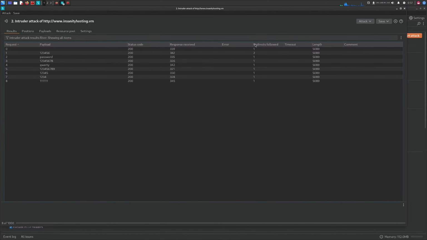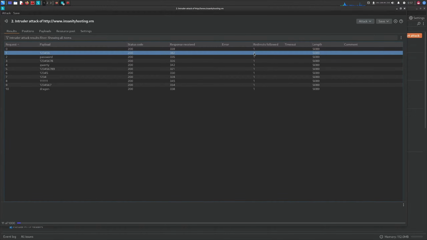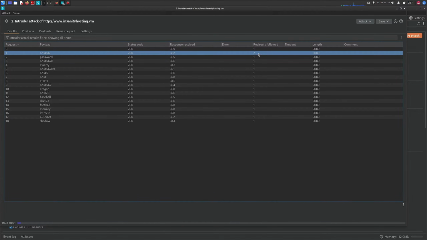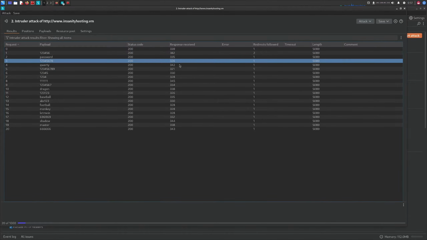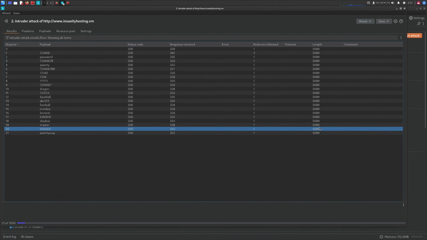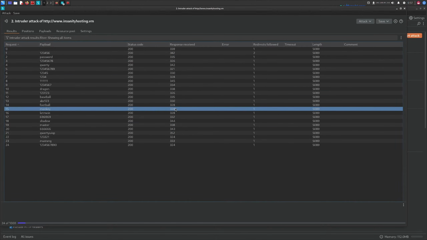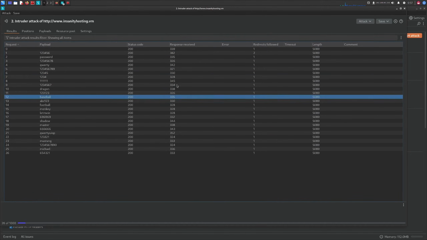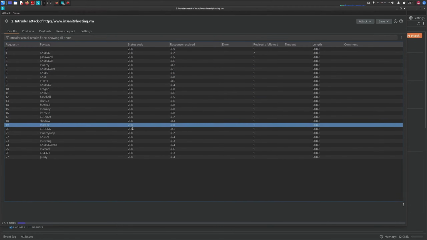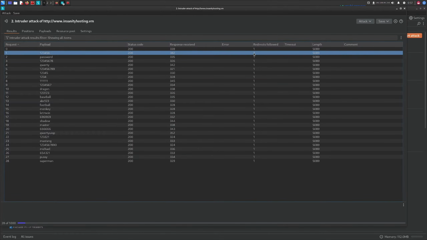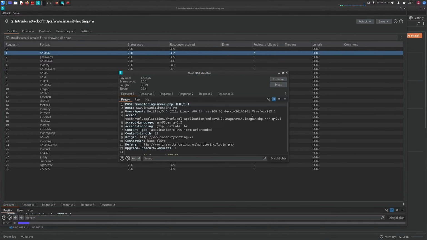So we can see here that the redirects followed. There's 2 here, which is the only seemingly different visual cue that you can see amongst everything else. All the lengths are different, all the responses received are different, but the status codes are the same. So this is the only one that, when I was looking at this, looked pretty reasonable.